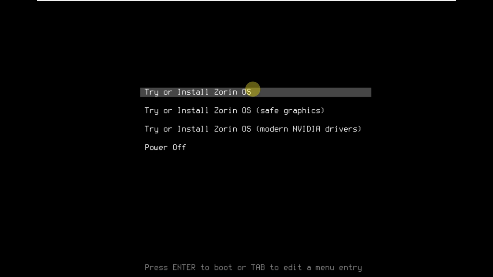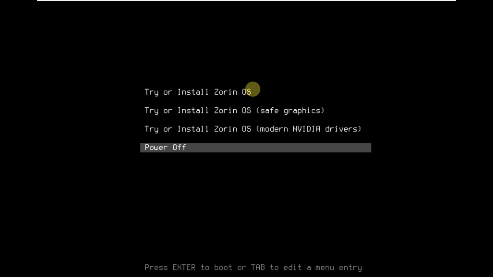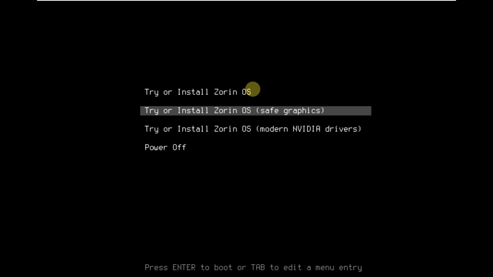We are looking at the Zorin OS 16.3 Core Edition. I already made the 16.3 Lite Edition in the previous video, so if you want to check that out, you can check that out after watching this video. So here is the boot menu of the Zorin OS 16.3 Core Edition.